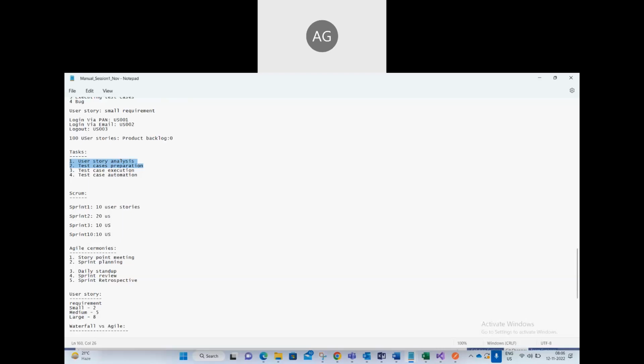First, you have to do the requirement analysis, everything for the entire application, all the pages. Then only we'll go to the next phase, design phase. Then only we'll go to the development. So here, in my case, already my developer completed the development of this user story.